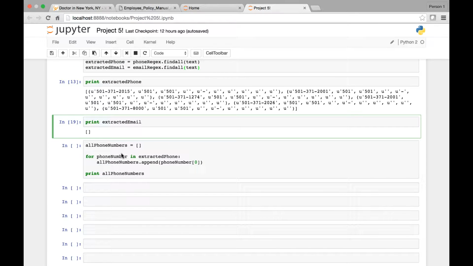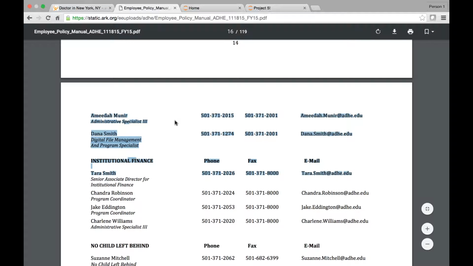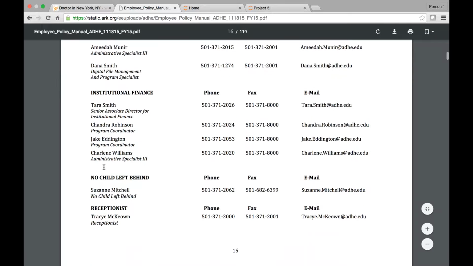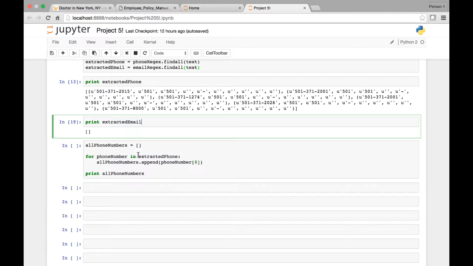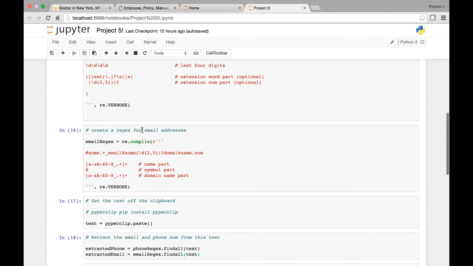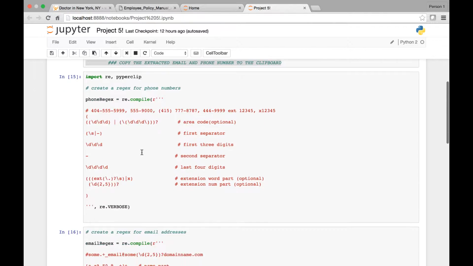Okay, here I have a loop that will go through this list of tuples and extract just the phone number sections. Okay, let's see if that works. I'll go back to my clipboard and then copy some text, Control C, Command C, and then run my program.